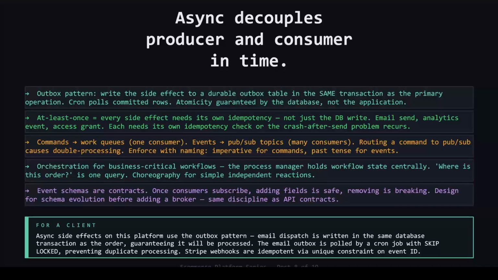Commands: work queues, one consumer. Events: pub/sub topics, many consumers. Routing a command to pub/sub causes double processing. Enforce with naming: imperative for commands, past tense for events. Orchestration for business-critical workflows. The process manager holds workflow state centrally. Where is this order is one query. Choreography for simple independent reactions. Event schemas are contracts. Once consumers subscribe, adding fields is safe. Removing is breaking. Design for schema evolution before adding a broker. Same discipline as API contracts.